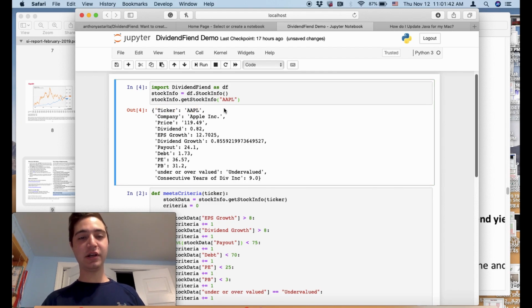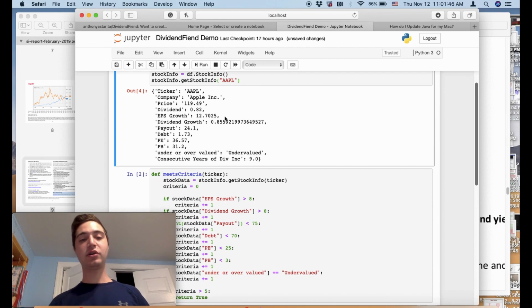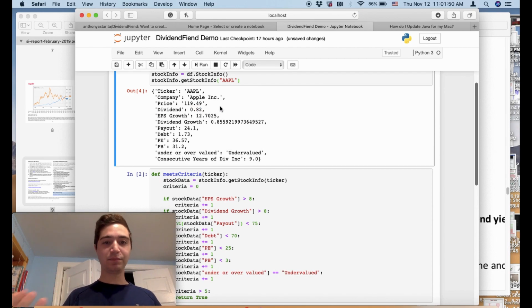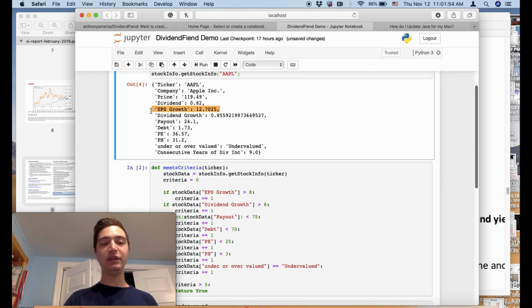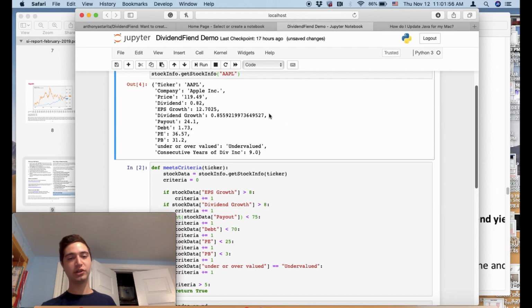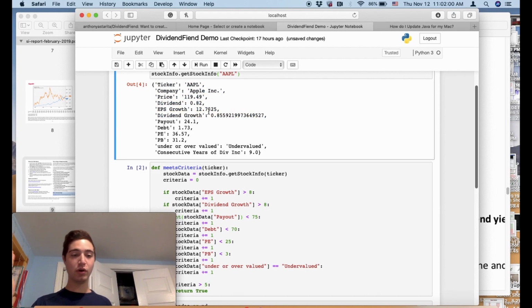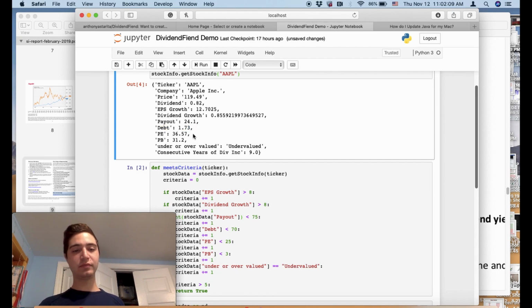So we have the ticker symbol, the full company name, the price that it is currently trading at, the annual dividend percent that you will be getting from the stock, the EPS growth, the earnings per share growth, the dividend growth, this is how much it has grown in the past, I think, 5 years, the payout ratio, the debt that the company has, the PE, the price to earnings, the price to bookings.